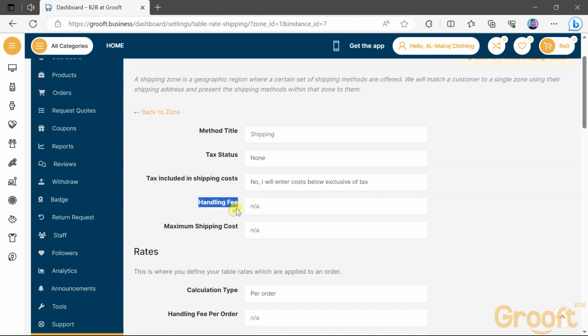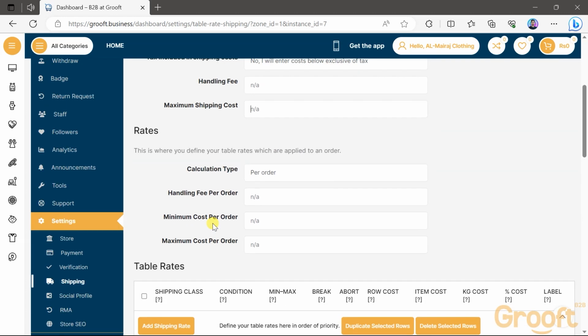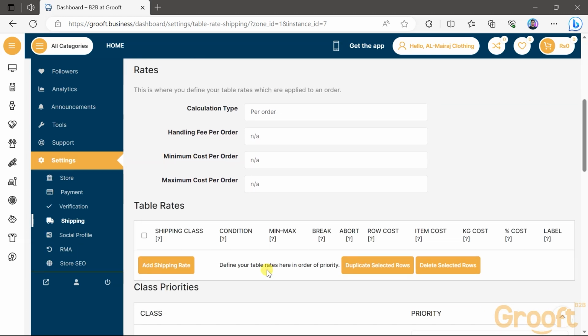Here we have handling fees, so if you want to charge a specific handling fee as well. The cost is applied once for the order as a whole. Alright, and then here we have maximum shipping costs. Now personally, I don't recommend using this because I think you can just go ahead and set a specific rate and then make it a lot easier.